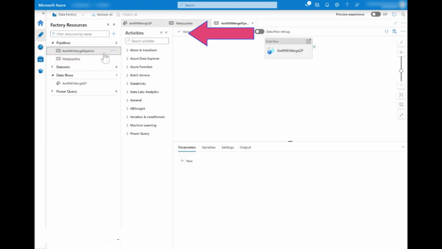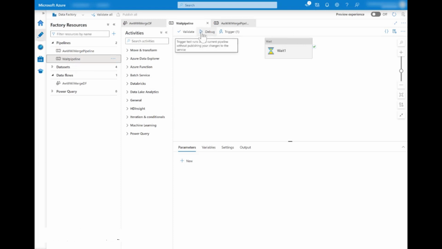So let me differentiate between these two pipelines. The first pipeline does not have any data flows in it. So here is a straightforward debug mode. The second pipeline has a data flow here. I have created this data flow. I have dragged and dropped that data flow here. So for the pipeline, you can turn the data flow mode on from here.